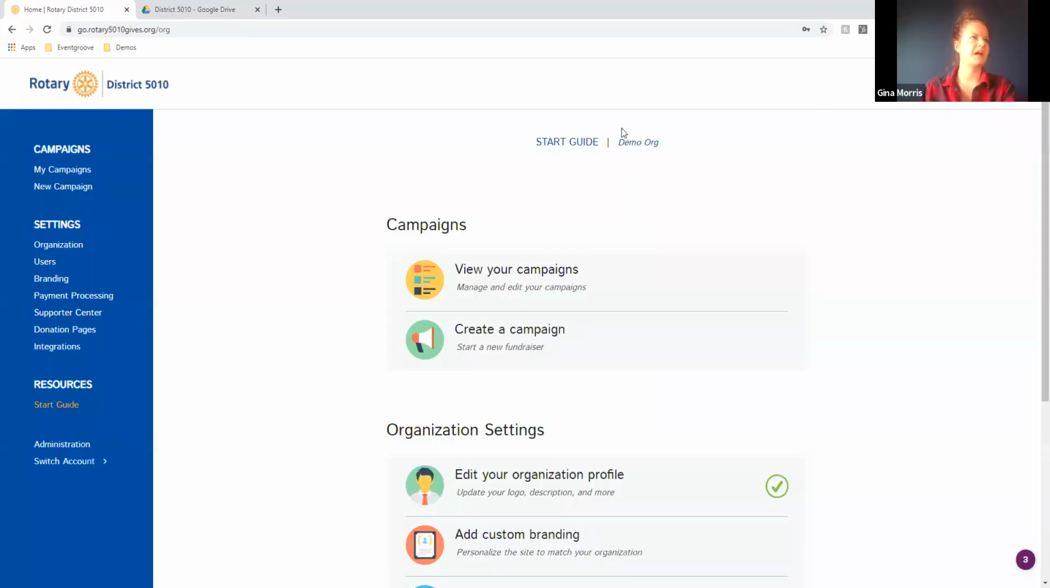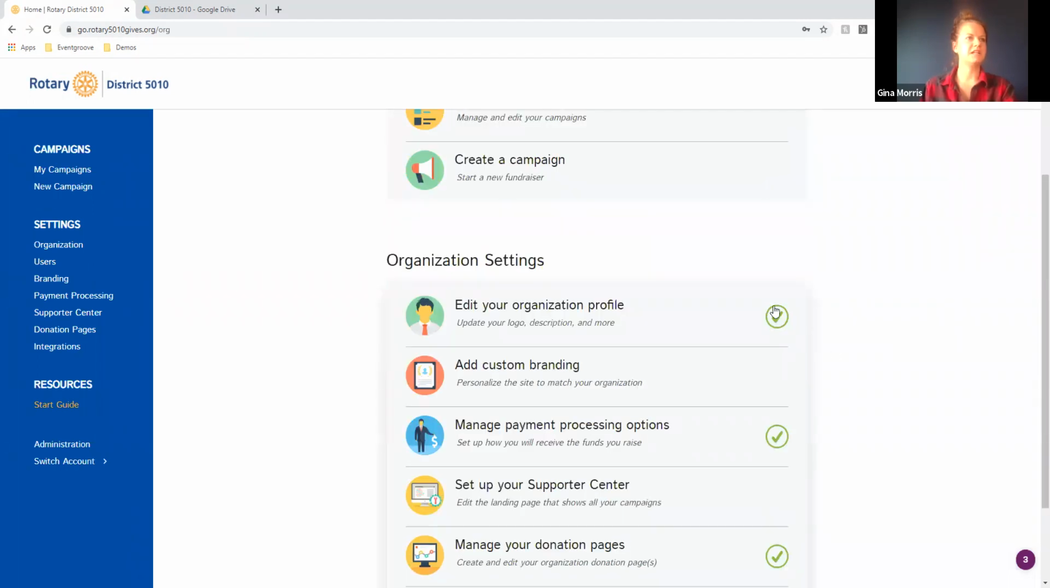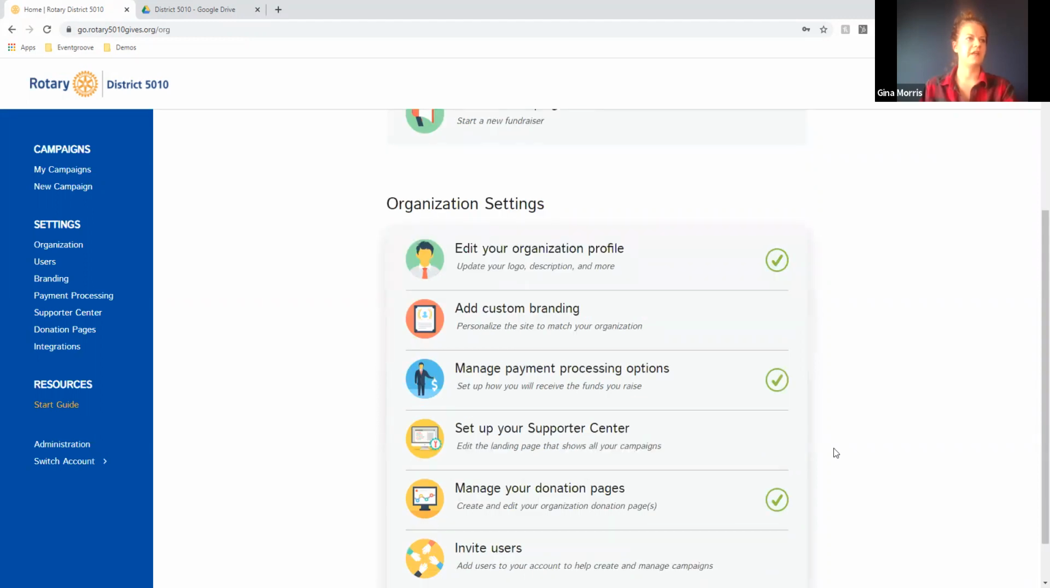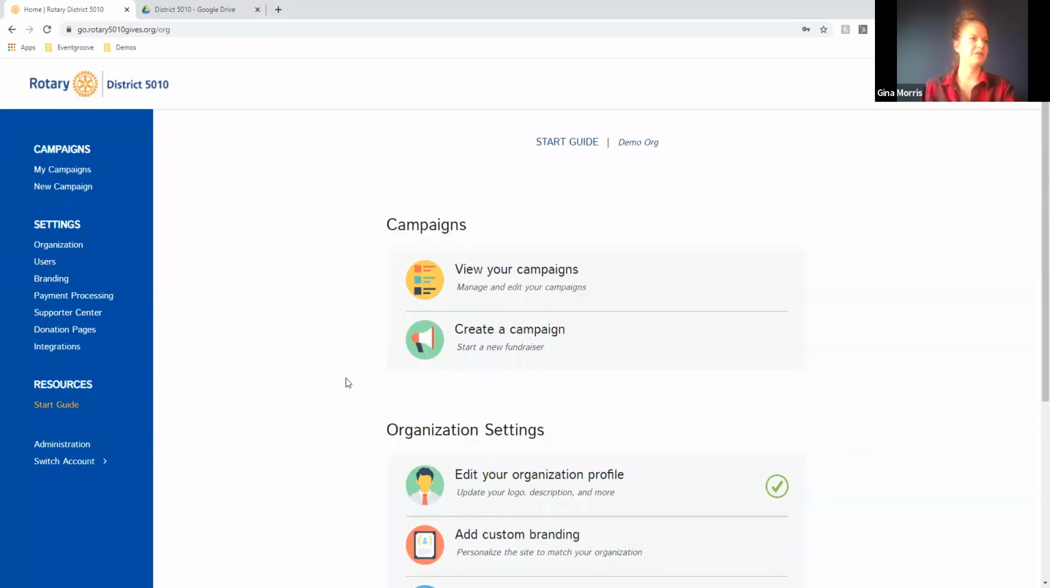So you'll see this is my demo org, or my demo club account that I've created on the platform. And I've started filling out all of the information here. So as you complete each step, you'll receive a green check mark next to each, so you know that that step is done. Once you have your account verified and your Stripe account connected, we can start collecting funds on the platform.